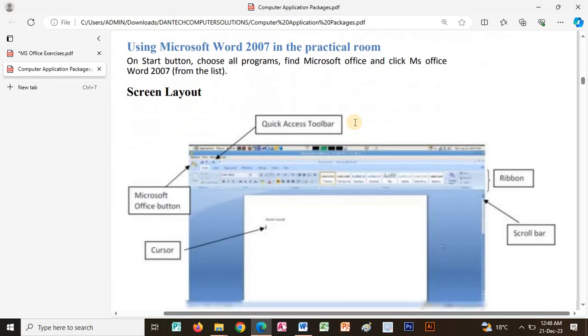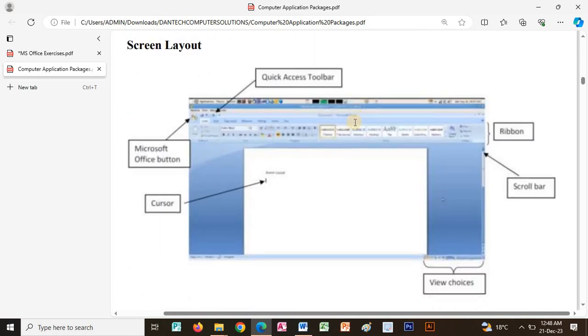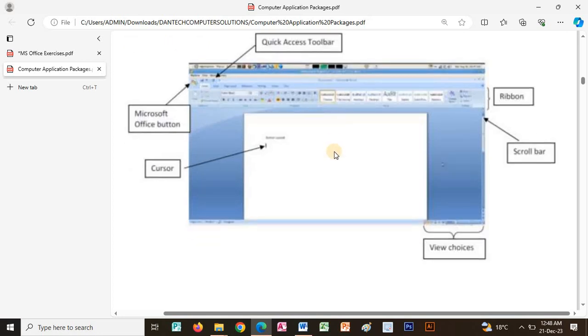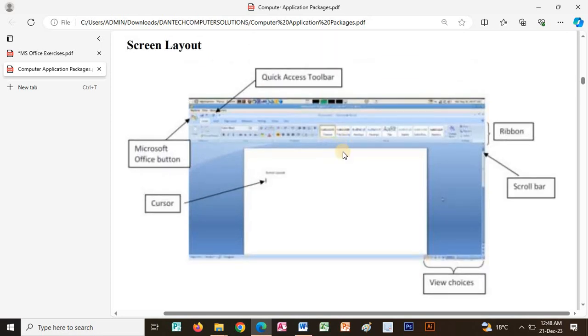So having seen that, this is a screen layout. This is a tab or a screen layout for the word processor. For example, when you open your Word, you realize that we have the quick access toolbar. This is the quick access toolbar. We have the Microsoft Office button.